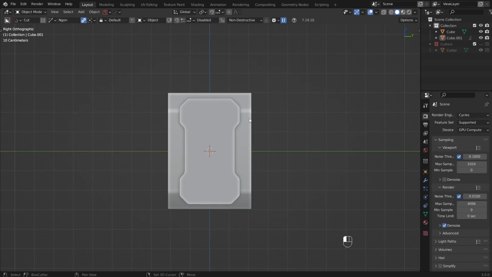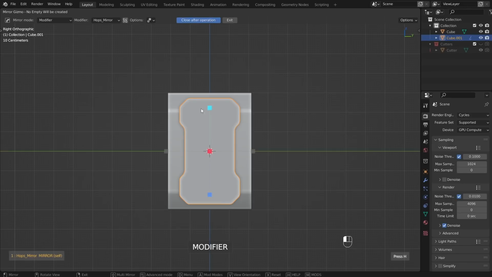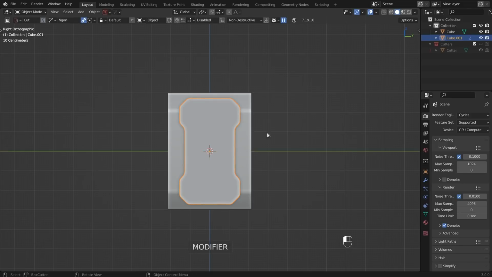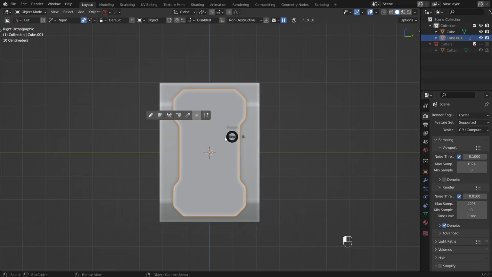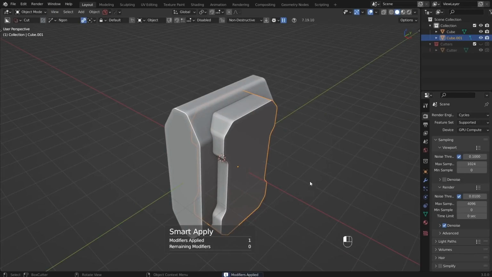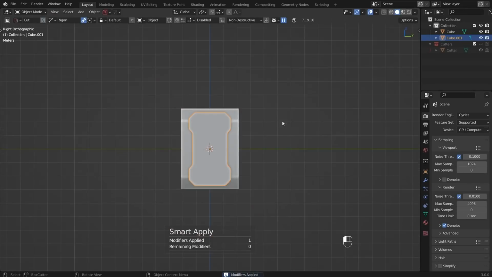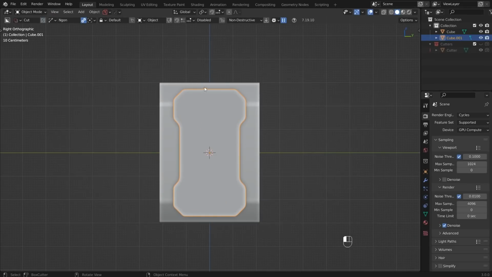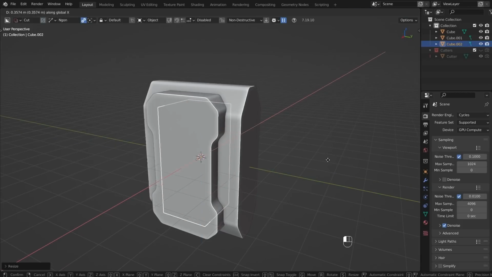Cool, that looks pretty good. Let me mirror that so it's even on both sides. I think that's good enough. We'll go ahead and smart apply that mirror. Cool. Awesome. So this is like roughly the door outline, and on the inside I want to actually have the door. So it's going to be more or less kind of like sticking out like this. This will be the door.